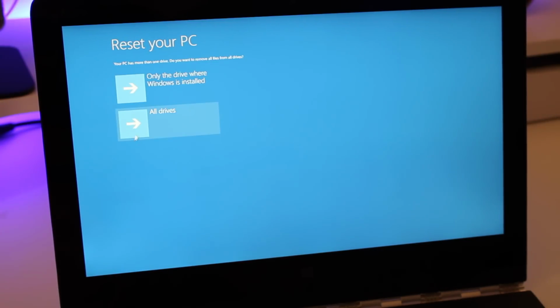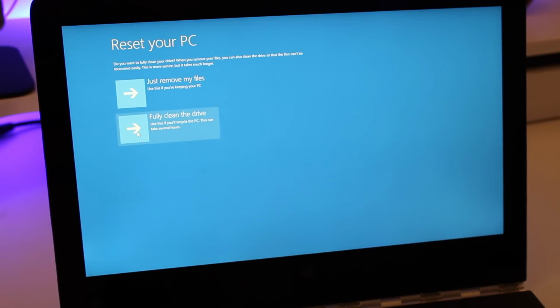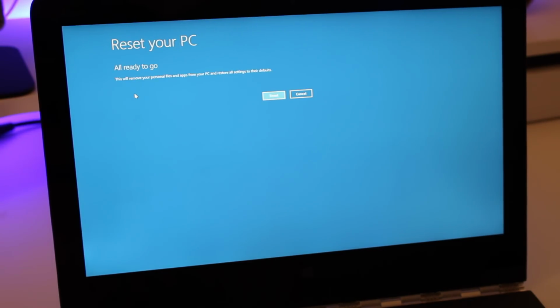After that, you're going to select all drives. The next step is to click on just remove my files. The last step is just to click reset, and that's it.